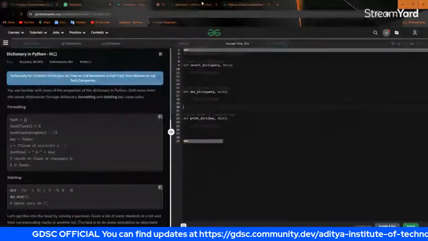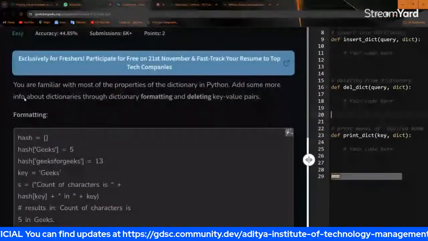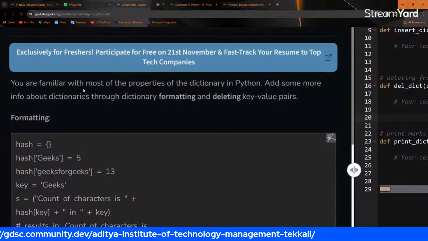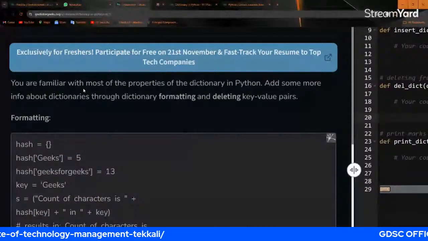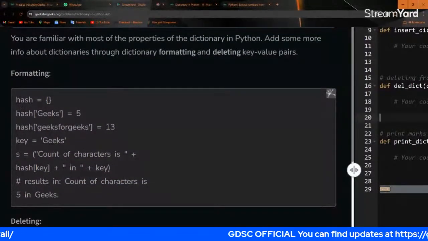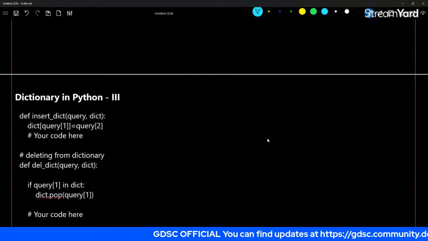Okay, so this is the problem statement. You are familiar with most of the properties of the dictionary in Python. So here what he is going to say is, in Python, we can create our own dictionaries, right?